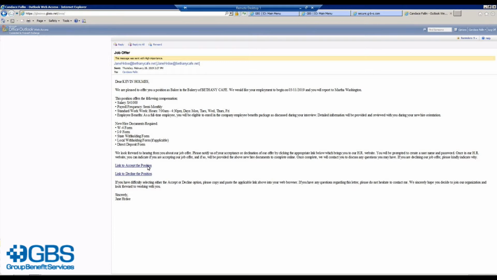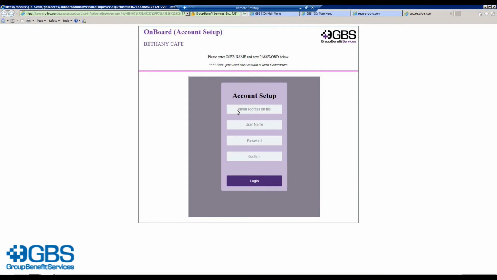As an example, you will see the job offer email that your applicant receives, and it has all the data specific to the position. It also shows you the new hire documents that are required. Below, there is a link to accept or decline the position. In this case, we're going to accept the position, and it will take us to the account setup.